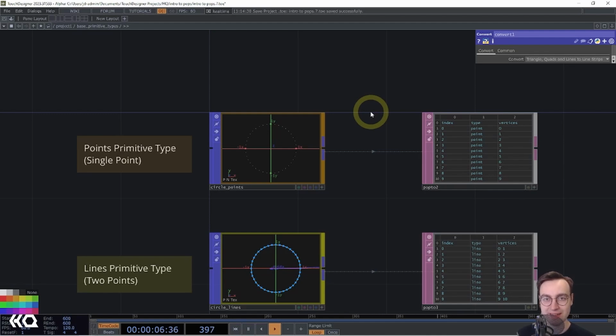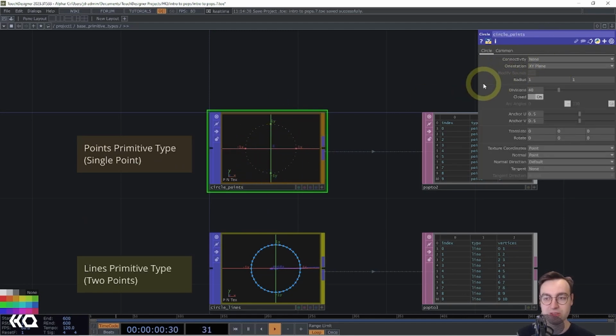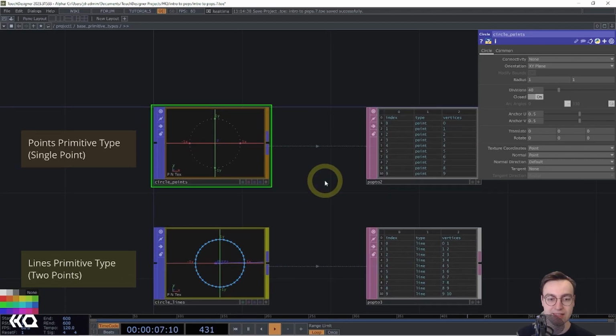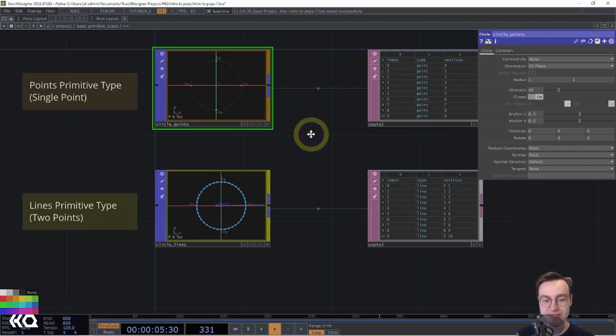Next up, let's have a look at the primitive types. So from the top, we've got the point primitive type, which is a single point. So we've got here a circle pop, which has the connectivity turned to none, and thus is just producing a bunch of points in the perimeter shape of the circle. And you can see over here, we've got the point type showing up in our pop2 list. And this is useful if, for example, you want to render just single points in your scene.